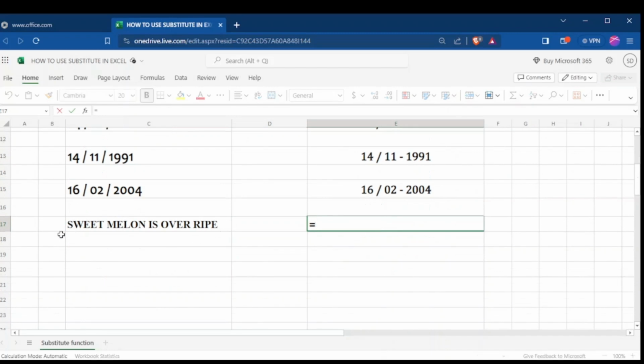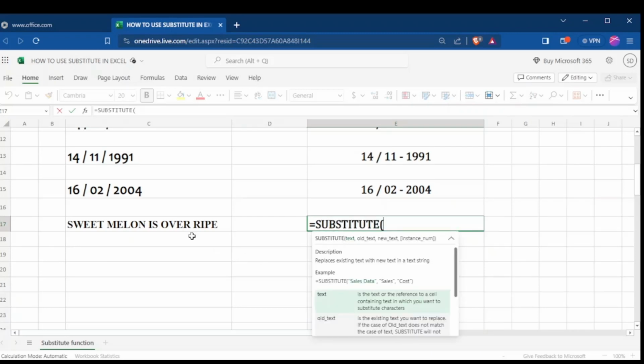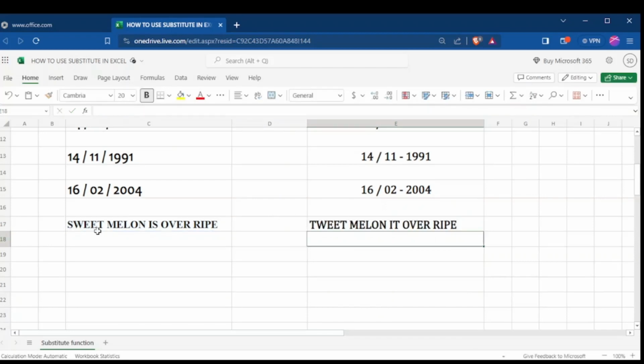If we wanted to change this S and we want to replace it with a T, you just come, type substitute, click on the cell that you want to change, put a comma, put a quotation mark since it is a string. If it was a number, then no need for the quotation mark. Put an S, a comma, quotation mark, put a T, and close the parenthesis and just hit enter. As you can see, our sweets has been changed to tweets.